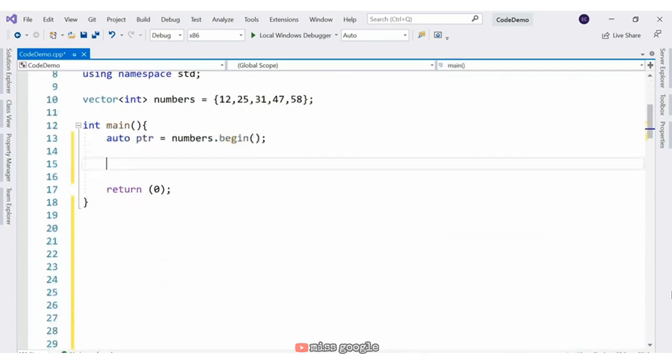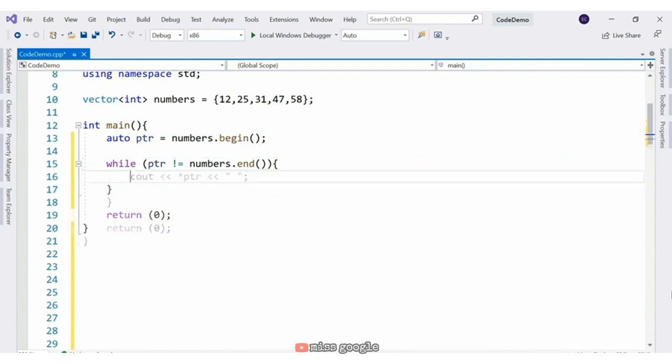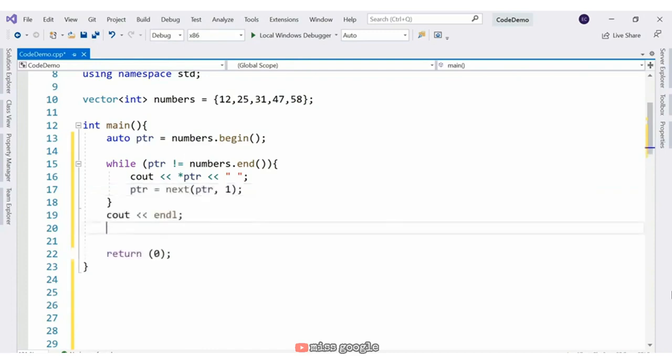Like this. The loop starts with the keyword while, followed by a condition to keep iterating as long as the condition is true. So I'll iterate while ptr is not equal to numbers.end, which is the element past the last element in the vector. Now the body of the loop will have a line to print the element ptr is currently pointing to, and a line to move the iterator forward by one position. I'll use the function named next for that.